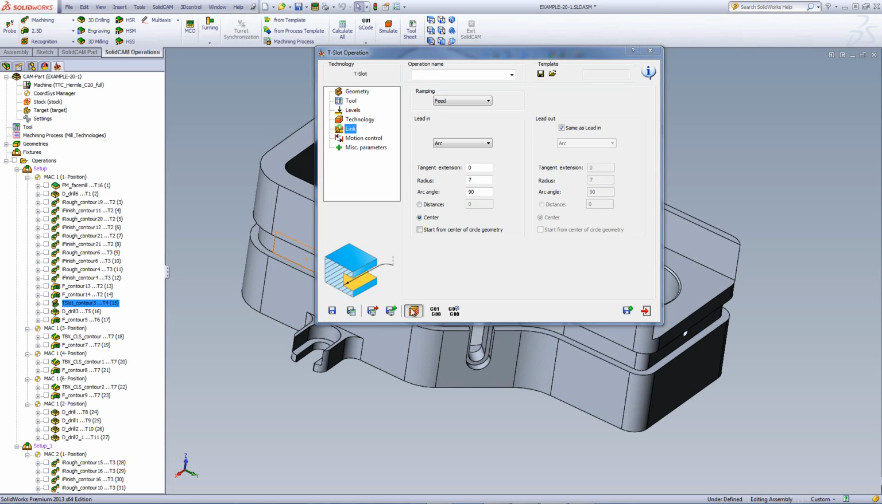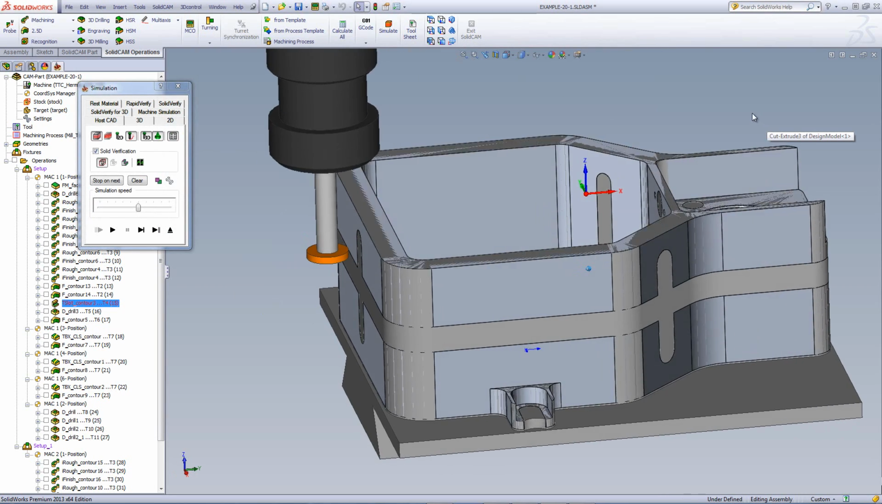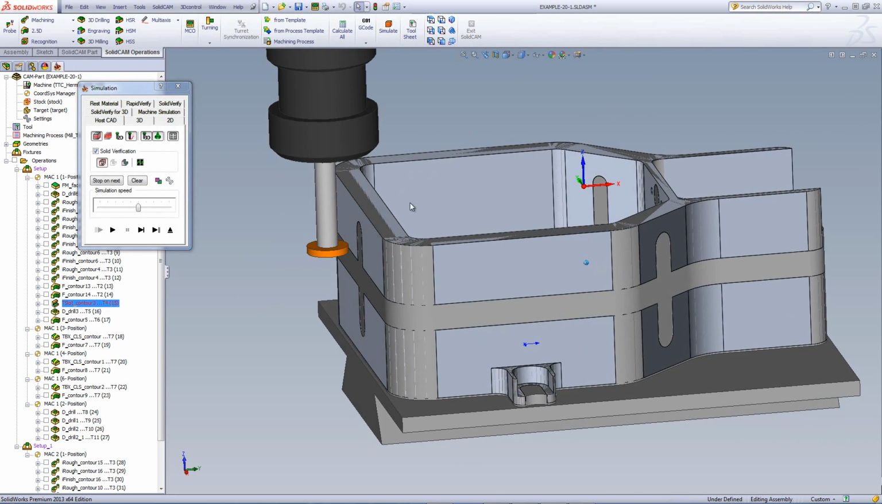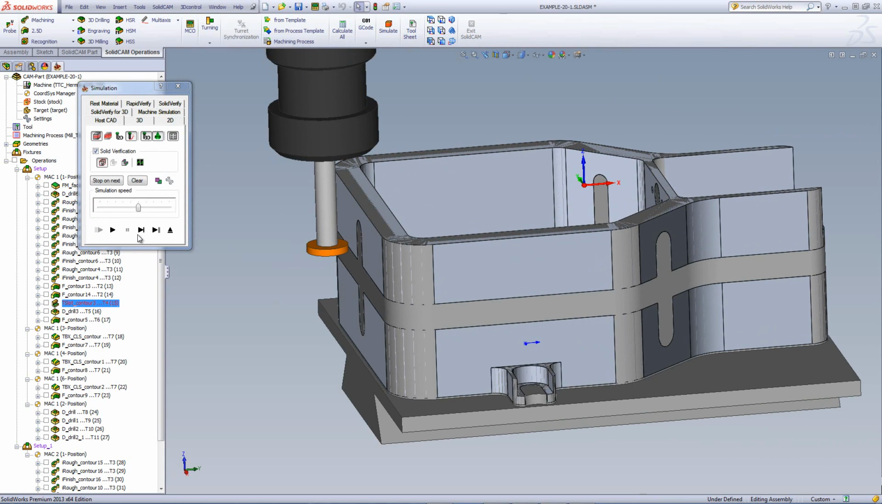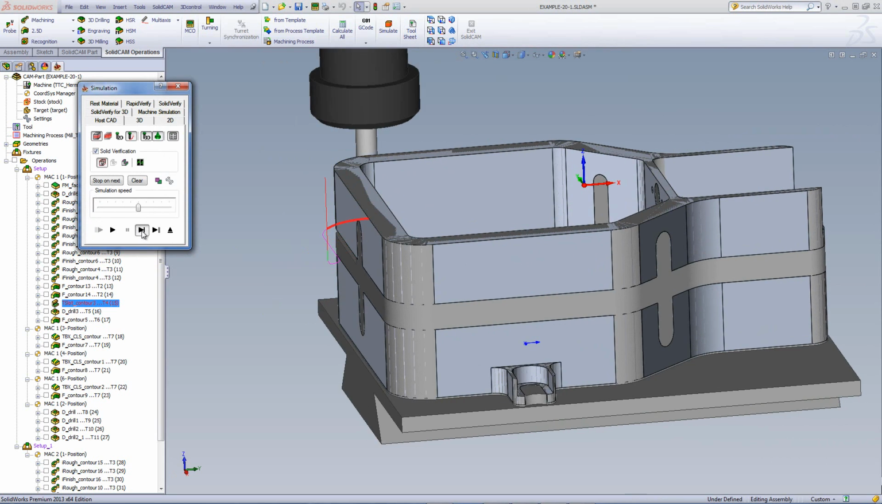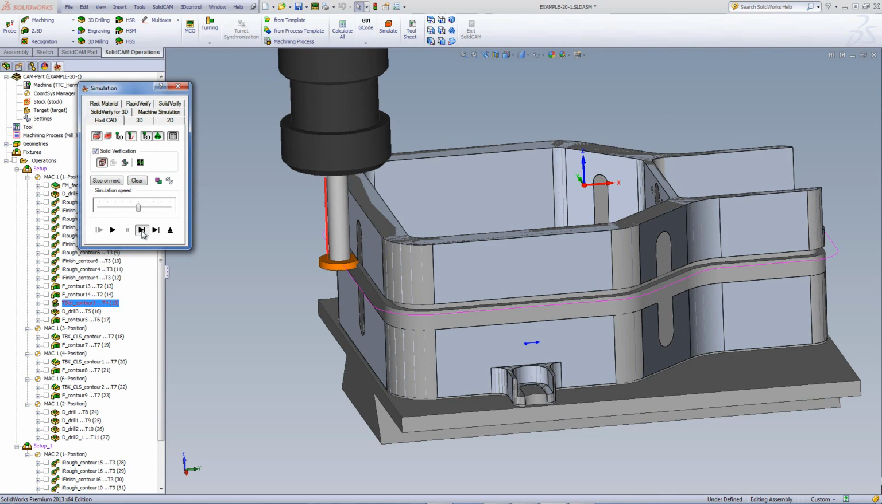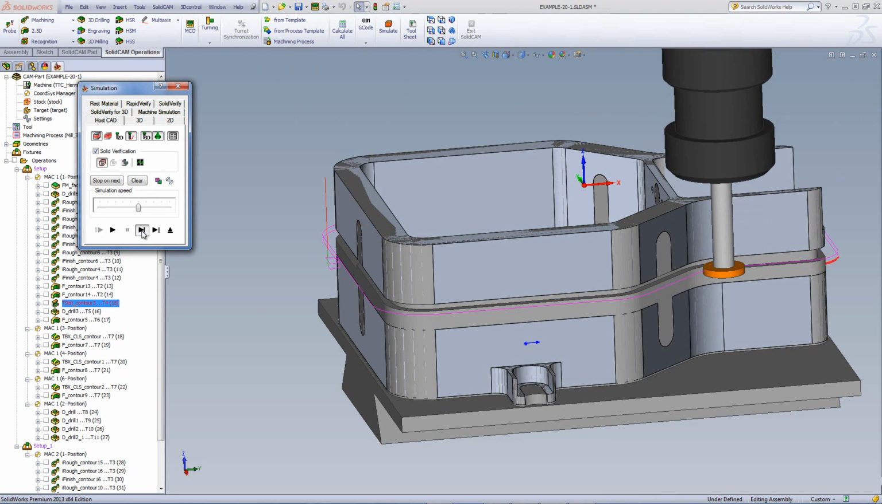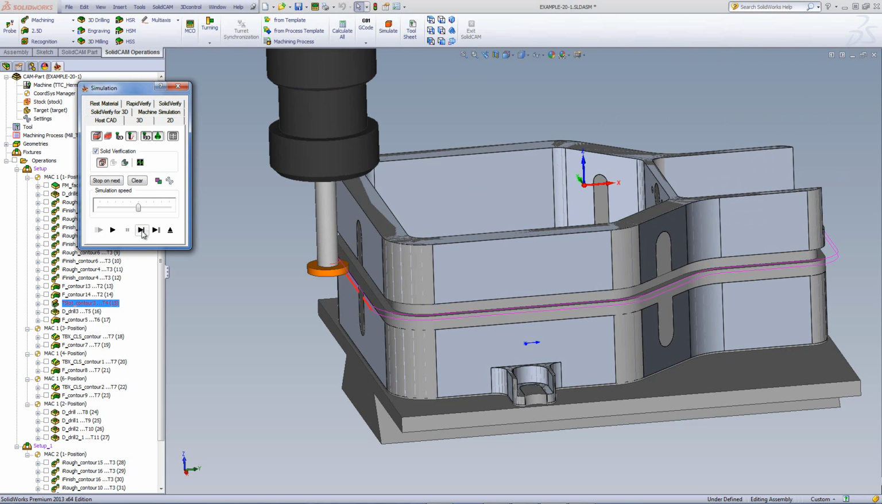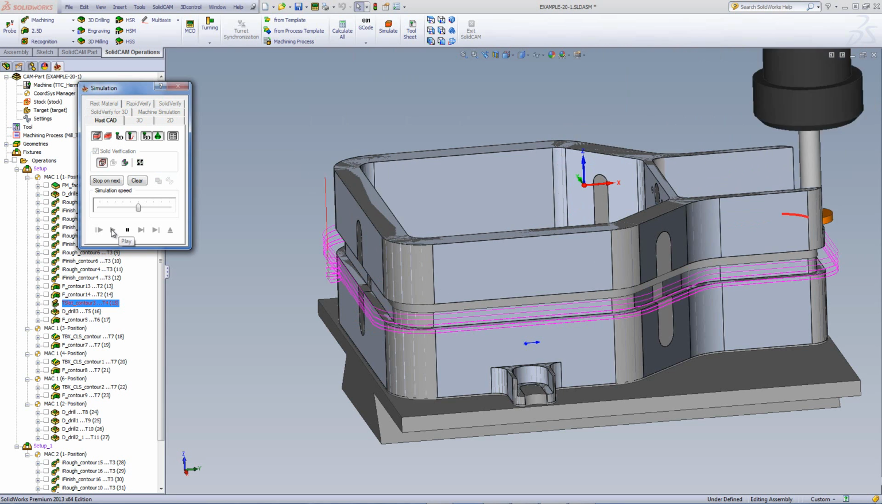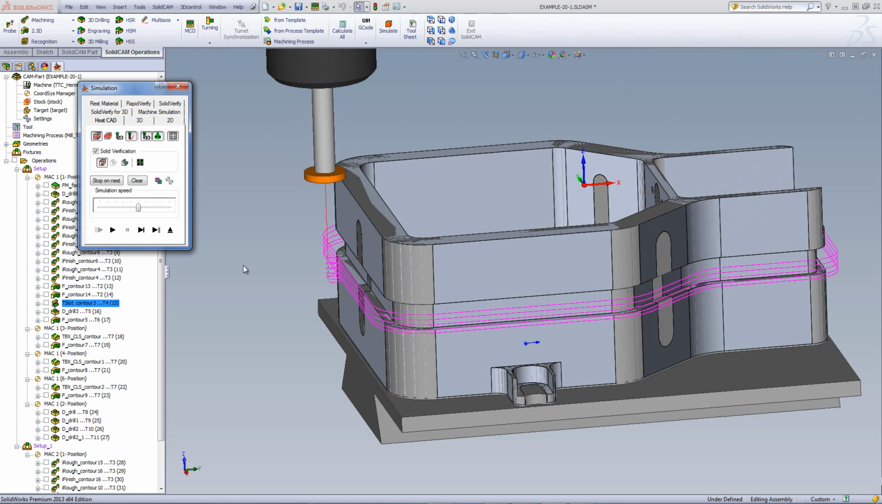If I were to take a look at the simulation itself, you'll see that the tool goes down to this area over here, works its way in with an arc, working its way around. In this particular case, starting its rough cut from the top going to the bottom, and then it completes its part doing the finish cut at the end.